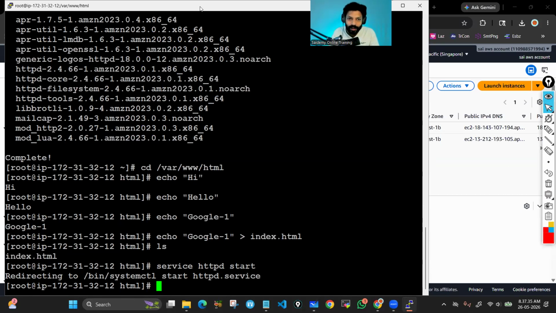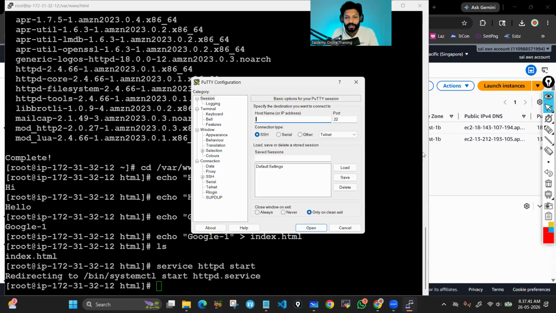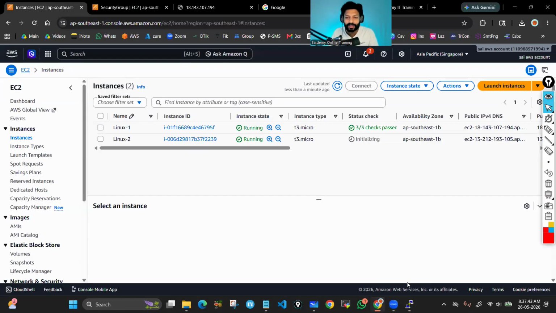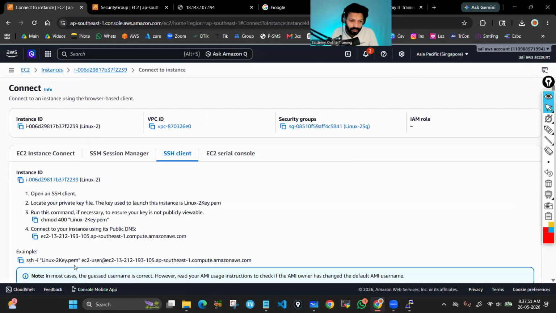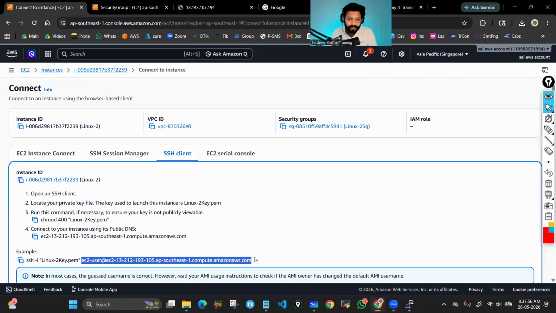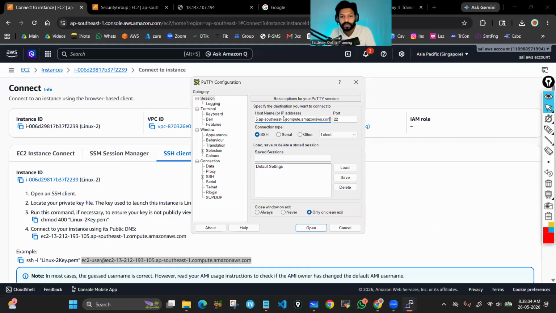On top of the white bar, right click, you can see new session. You got one more putty. Like that, you can access any number. There is no limit. So select Linux Server 2. Click here, connect. Then username at the rate DNS name. Every server will have its own DNS name. Remember that. And open putty, here paste.